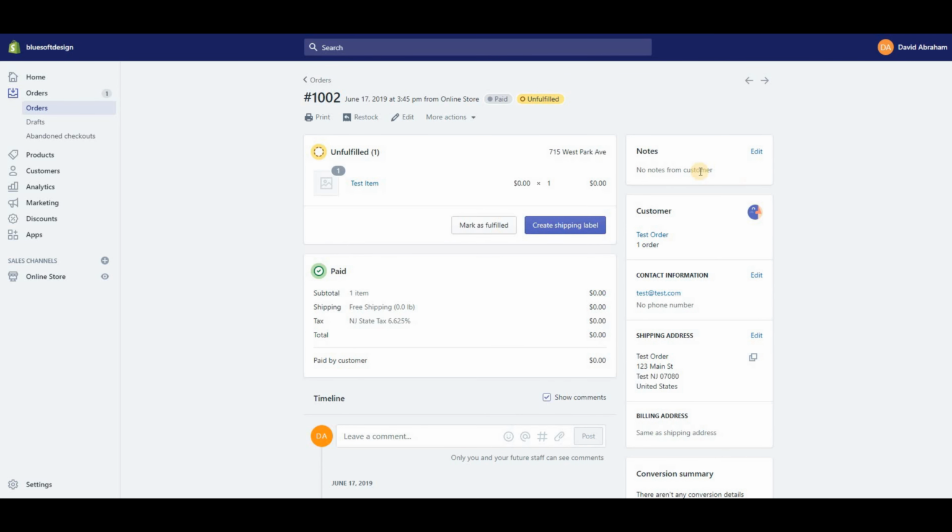You can also see on the right hand side if the customer added any notes when they checked out, and this depends on your store whether you have notes enabled or not. If you do and a note was placed by the customer, it would show up over here in the notes section. You can also see which customer placed the order with their name and their order history over here. If you wanted to look into the customer in more detail, you can click on their name, but we'll go over customer accounts and customer profiles in a later video.